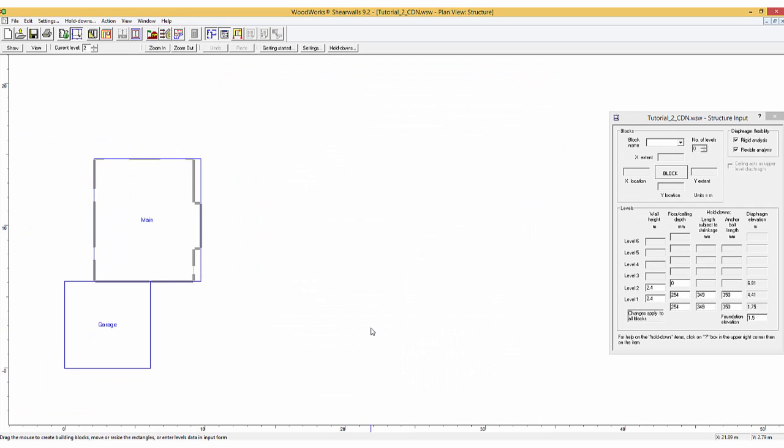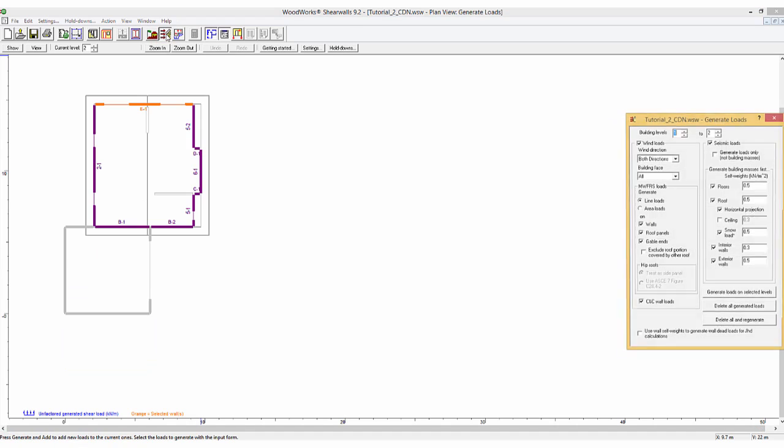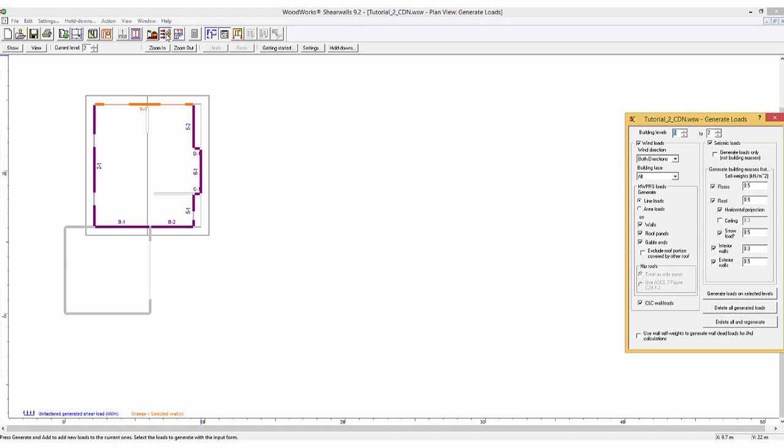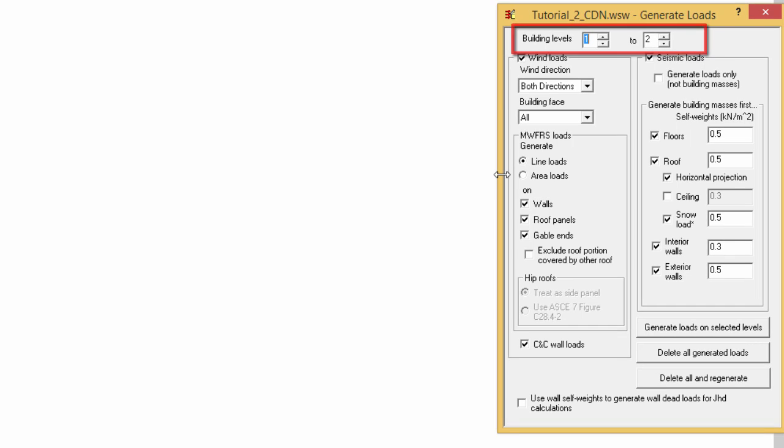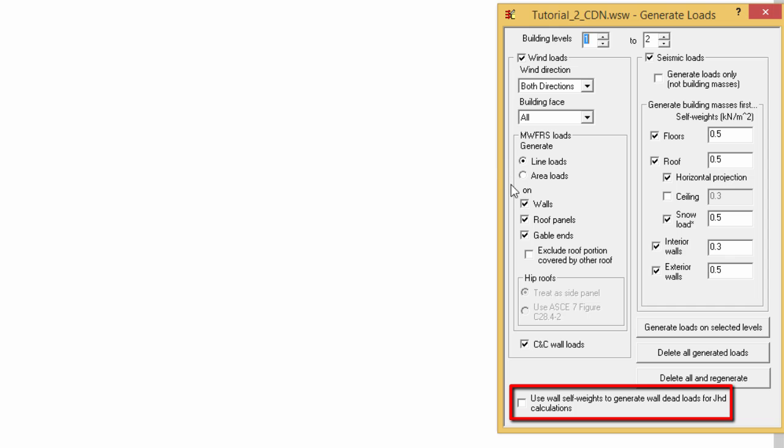We will now select the Generate Load icon. Select wind and seismic loads to be generated from levels 1 to 2. Make sure that the snow load is included in the seismic load generation, and that the option to generate wall dead load for the calculation of GHG is selected. Click on Generate Loads on selected levels.